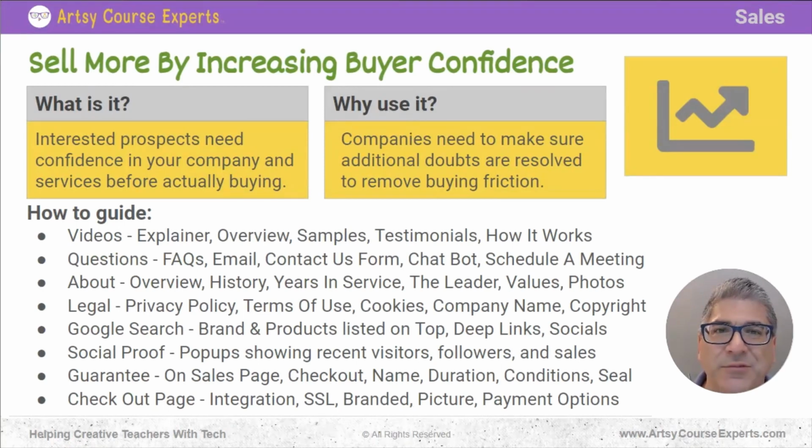And even payment options. Do you offer good payment options? You look legit. You're a real company. You have the major credit cards and maybe one or two others like PayPal. And that's the how-to guide.